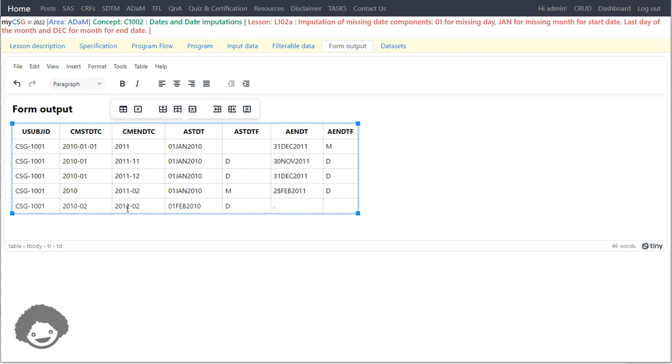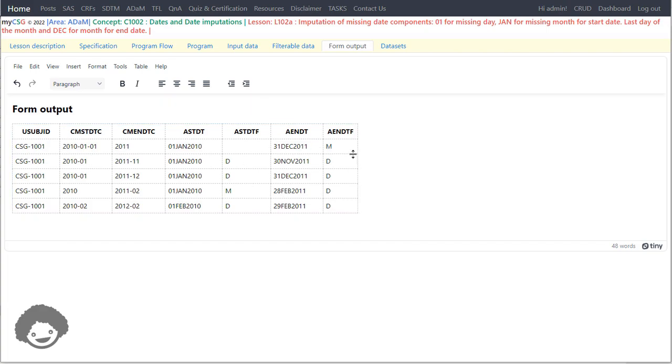So now Feb 2012. 2012 is a leap year. So we need to use 29th Feb 2012. So this is how we'll have to populate the AENDT and AENDTF. So we have now seen how to manually impute the dates and also populate ASTDTF and AENDTF variables as per the ADaM standard. Now let us take a look at the programming that can be used to derive ASTDT and ASTDTF and AENDT and AENDTF.